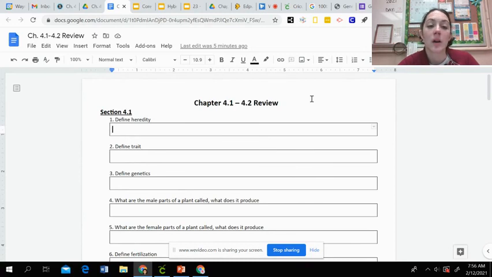Check your warm-ups as well. But otherwise, you should have all the resources. If you have any questions, just let me know and send me an email.